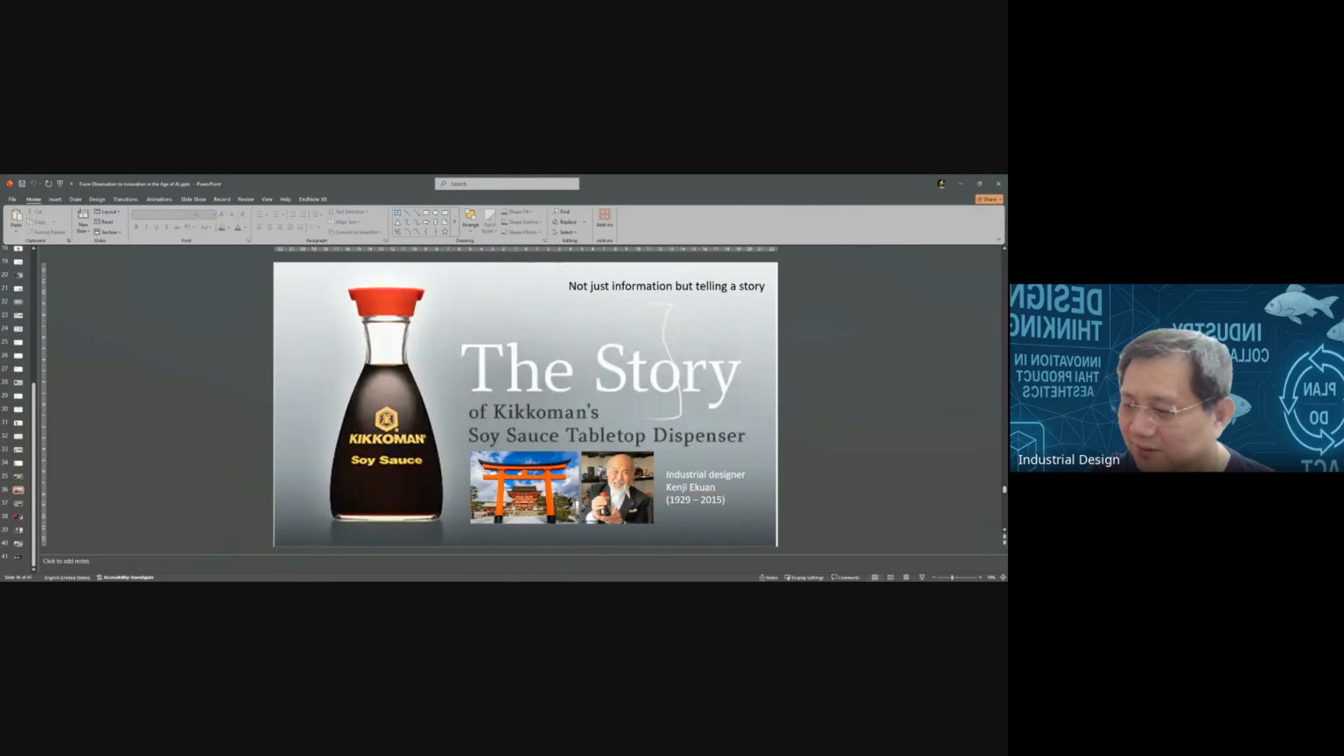Kenji Ikwan said this is the way the product can tell the story to people around the world that the Japanese eat soy sauce like this, not like the Western. We Japanese, we eat soy sauce in this way, and this is the bottle that transfer the culture and behavior and habit of Japanese to the world. Okay.